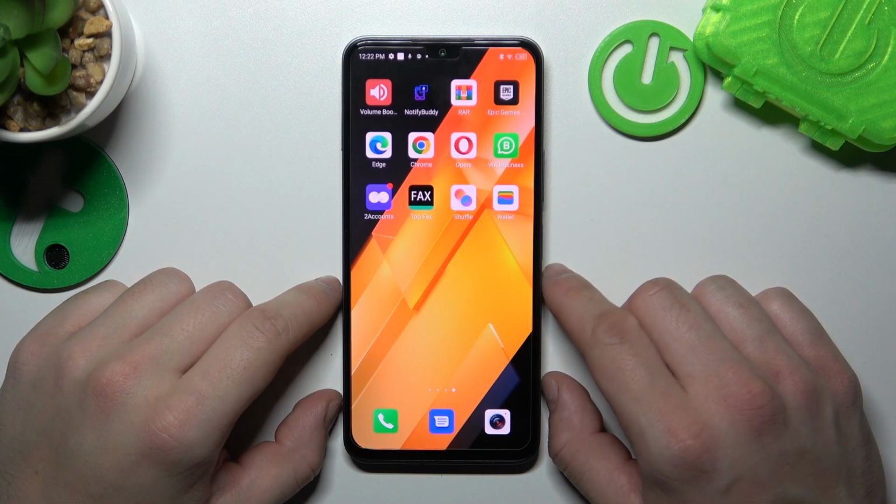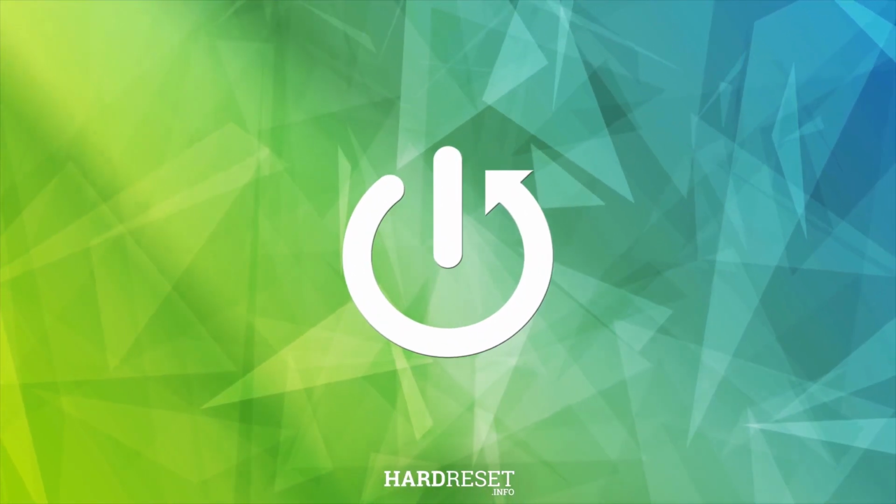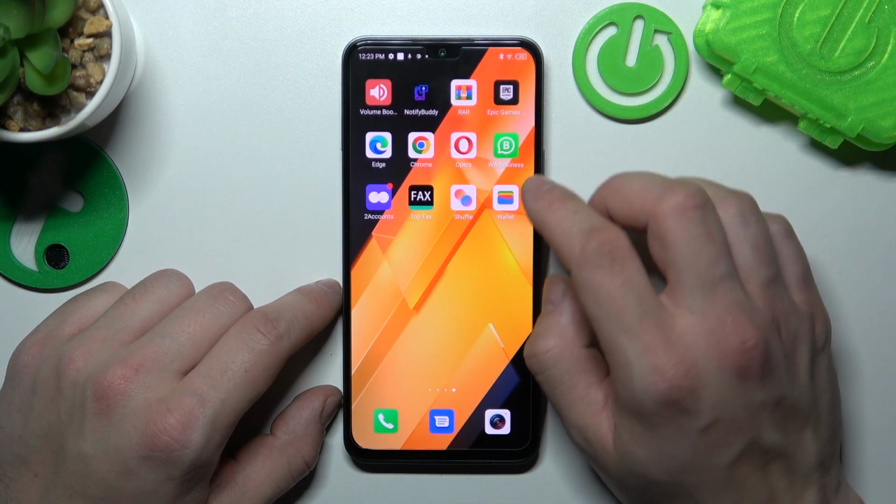Hello, in front of me I've got INFINIX Note 12. In this video I'll show you how to manage Google Wallet. In the beginning, let's go to Wallet.